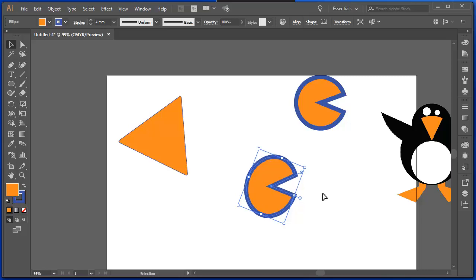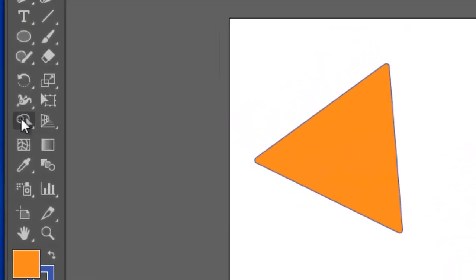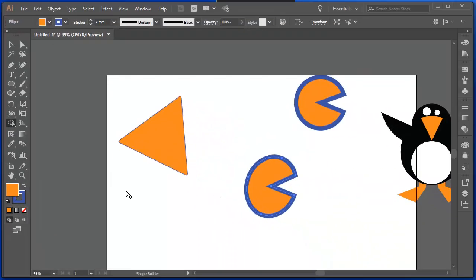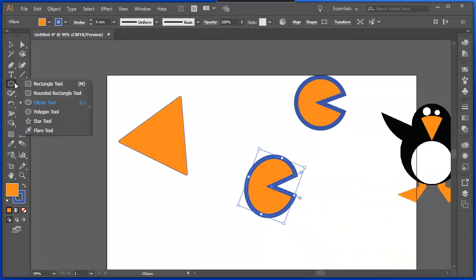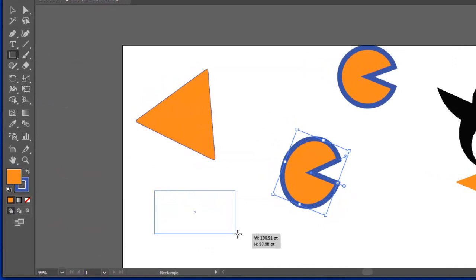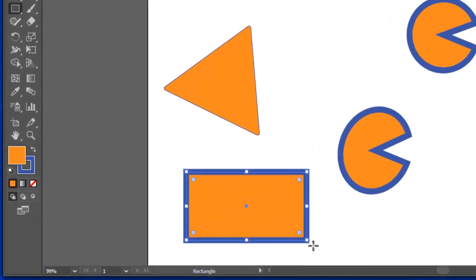A really handy tool to get to know is the Shape Builder tool. Now the Shape Builder tool is this one here. The way the Shape Builder tool works is that I can draw out a rectangle. I'll draw out another rectangle. I'll move that over a little bit actually. It's a little bit close, that rectangle. You can see I just grabbed that middle there.